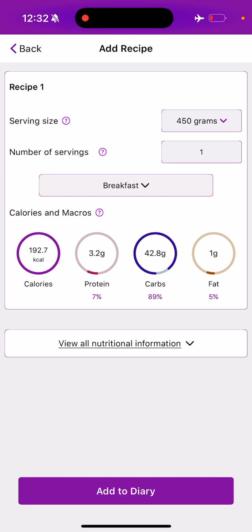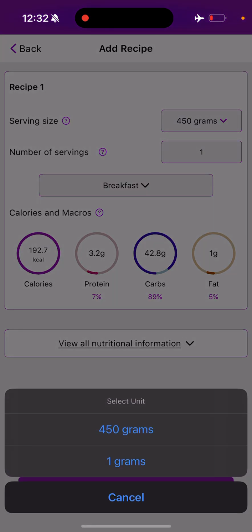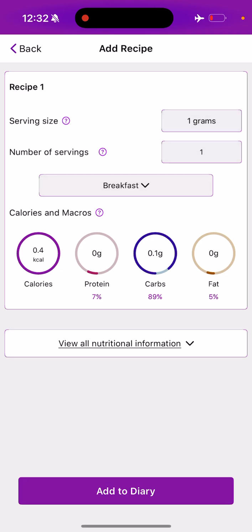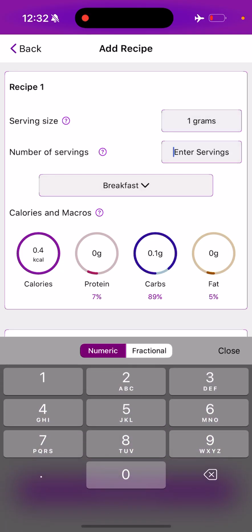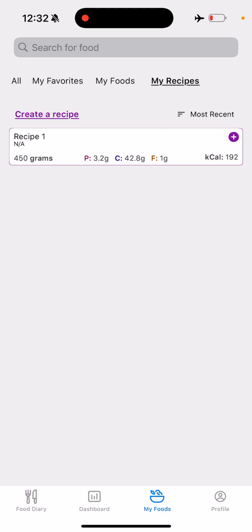But for this recipe, if I'm not consuming the whole amount all at once, or if maybe I've created it, I'm sharing some of it with my family, and I am only eating a portion of it, I'm going to now change the serving size, the same as I did with my ingredients. I'm going to go down to that 1 gram default, and I'm going to type in the amount that I'm consuming. So let's say out of that 450 gram recipe, I consume 250 grams only. I've selected what meal I'm adding it to, and I'm going to hit add to diary.